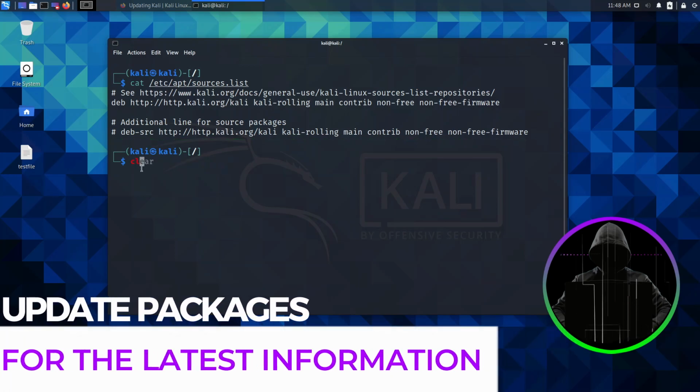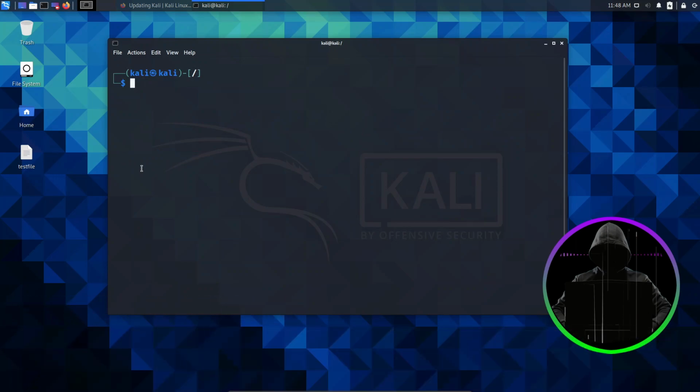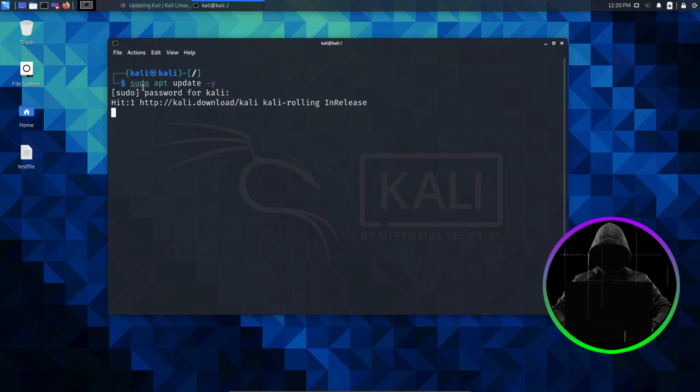Now let's update the list of available packages and their information. To do this, simply run the command sudo apt update -y. Hit enter, and you'll be prompted to enter your password. After that, press enter again. This command fetches the latest package information from the repositories. The process takes a short time, depending on your internet speed.